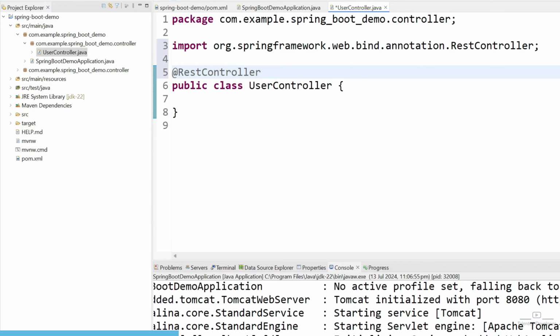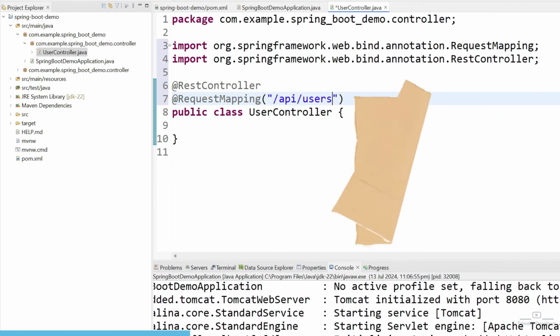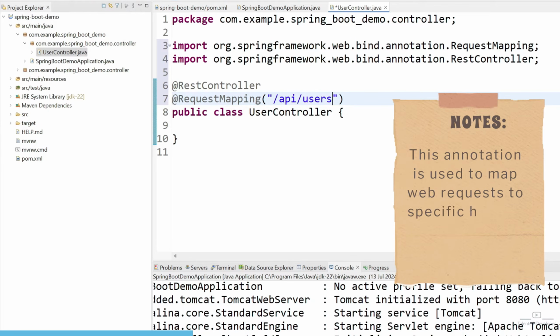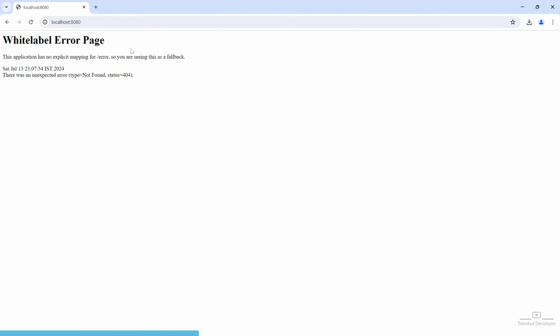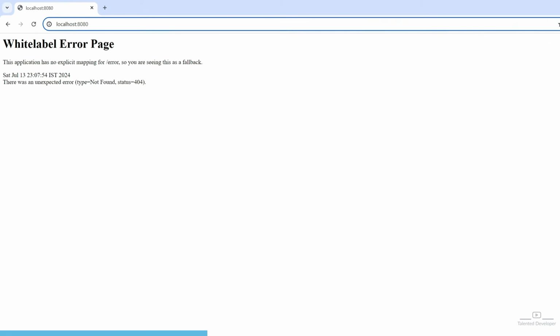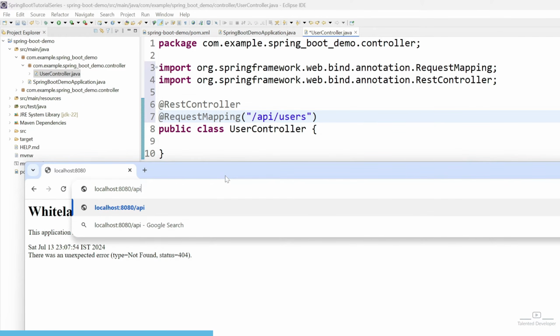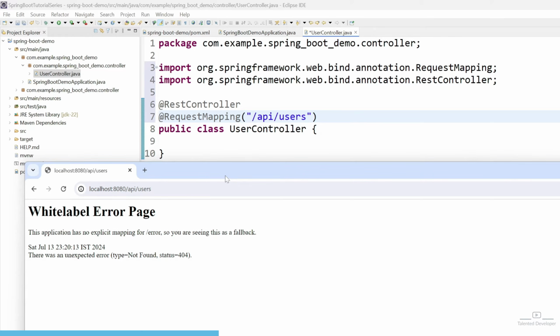Now we have to use one annotation that is called @RequestMapping, and here I'm going to give /api/users. This annotation is used to map web requests to specific handler classes or handler methods. If you remember, last time when we called our page, we used localhost:8080. Now when I want to call my first API, we will use the request mapping, so it will be /api/users. Right now, if you run, you will not get anything because that API is not built at all.